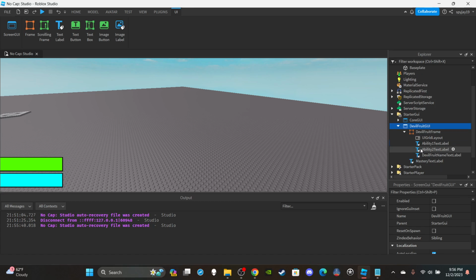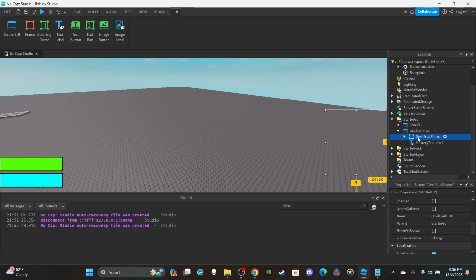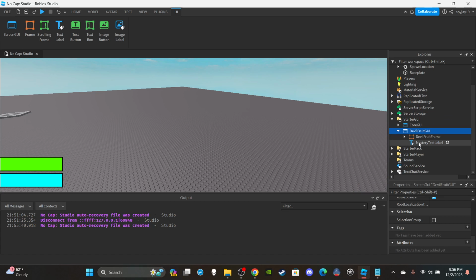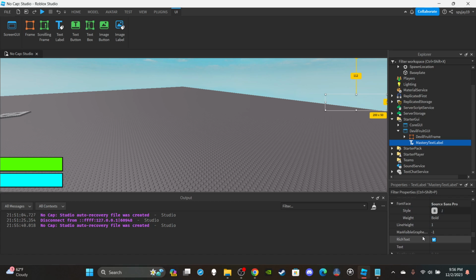Now inside of it, this one is much simpler. We have a frame, so insert a frame into the devil fruit GUI. You want to name this frame devil fruit frame. Then here are the properties. Once you've done that, you want to insert a text label into the devil fruit GUI. You want to name this text label mastery text label. This will display the level of mastery the player has over said devil fruit.